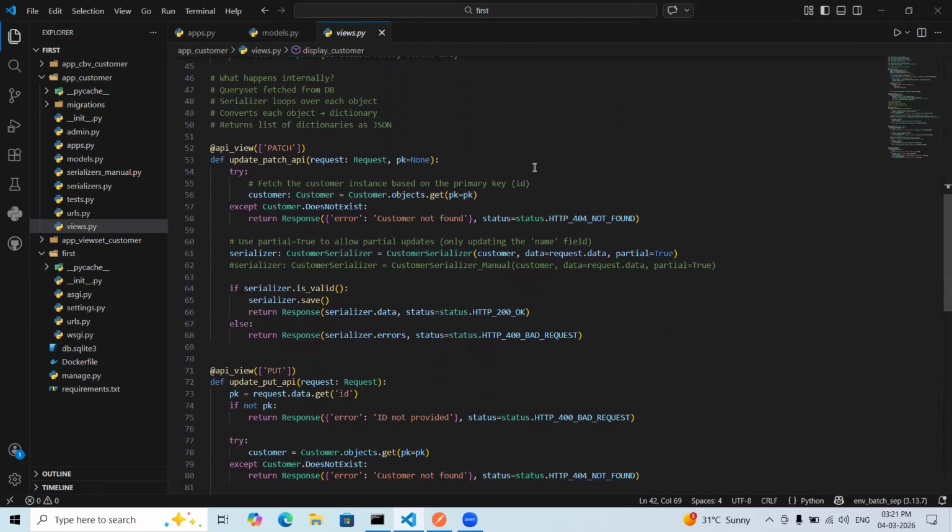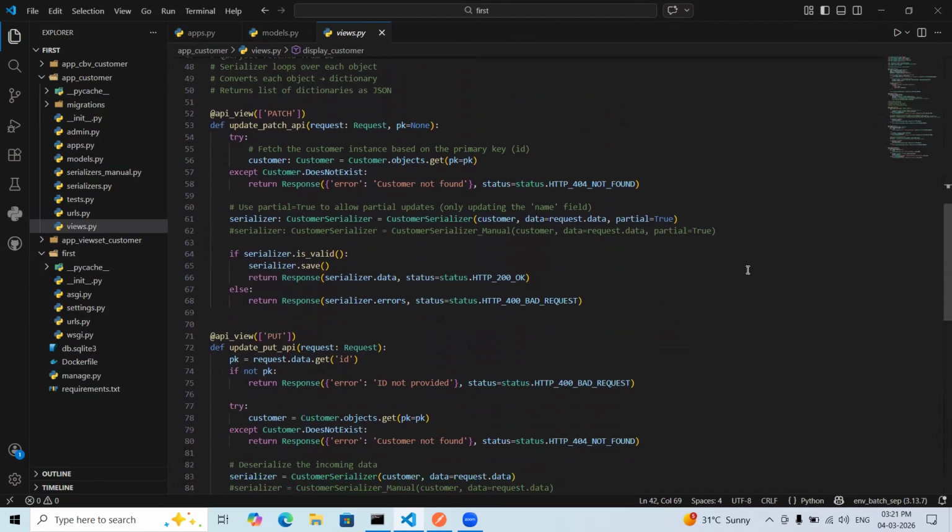Also I have implemented one decorator, api_view, and here I passed PATCH. That means it will accept only PATCH, nothing else. Here I have written one function-based view, update_patch_api, and I have passed two parameters: one is request and the other is pk. Here pk is for primary key.